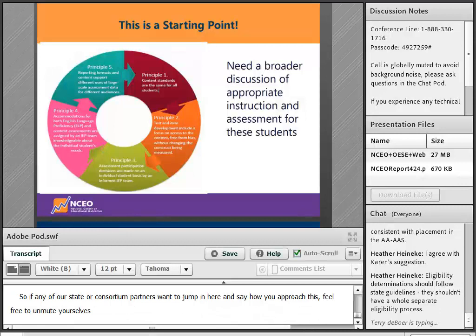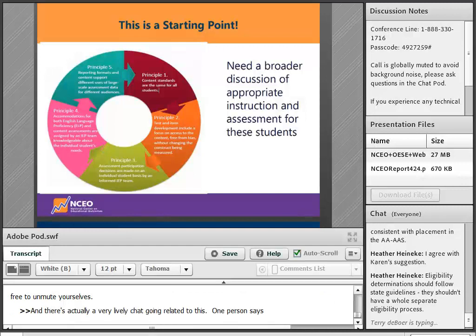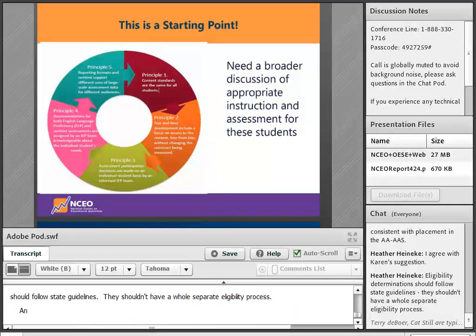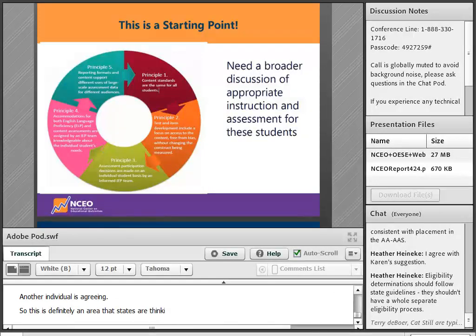And there's actually a very lively chat going related to this. One person says eligibility determinations should follow state guidelines. They shouldn't have a whole separate eligibility process. Another individual is agreeing. So this is definitely an area that states are thinking a lot about. Yeah, I see that conversation going on in the chat.